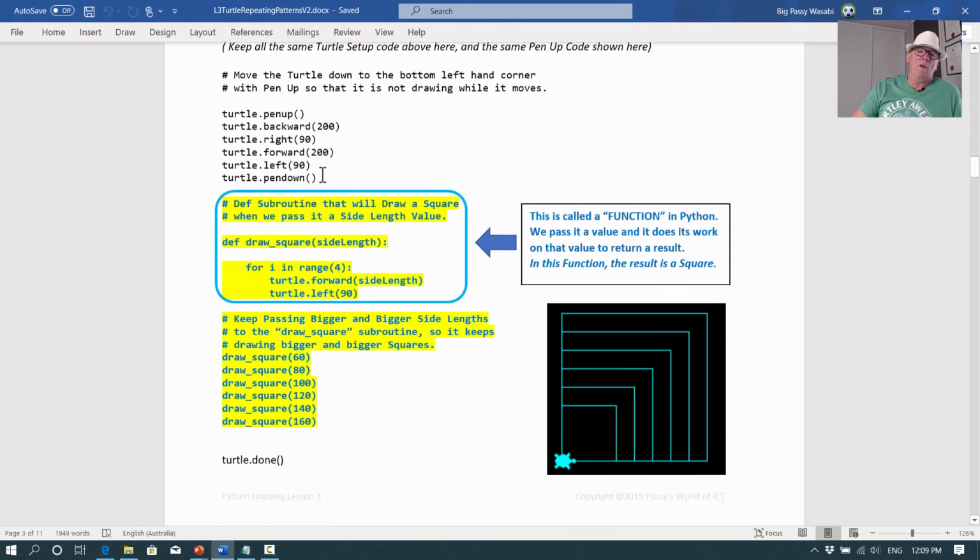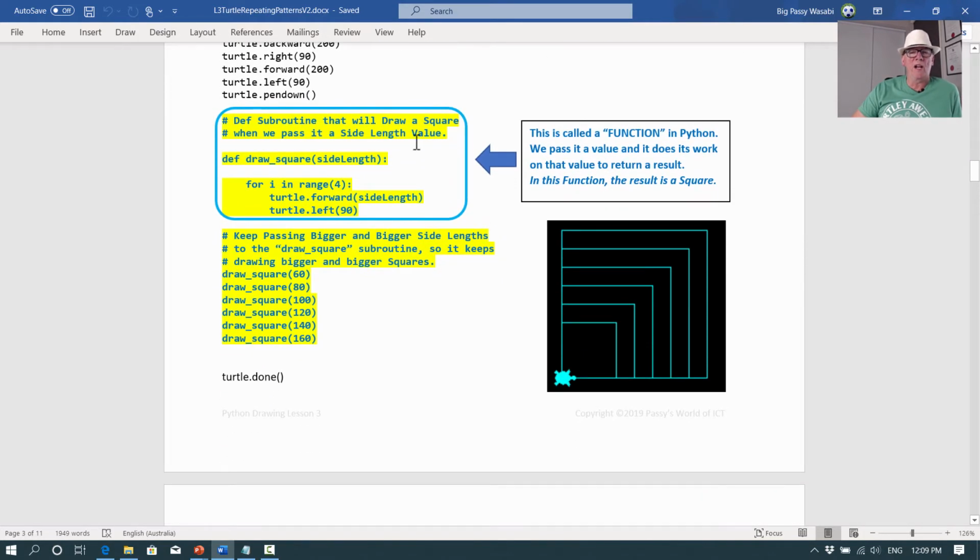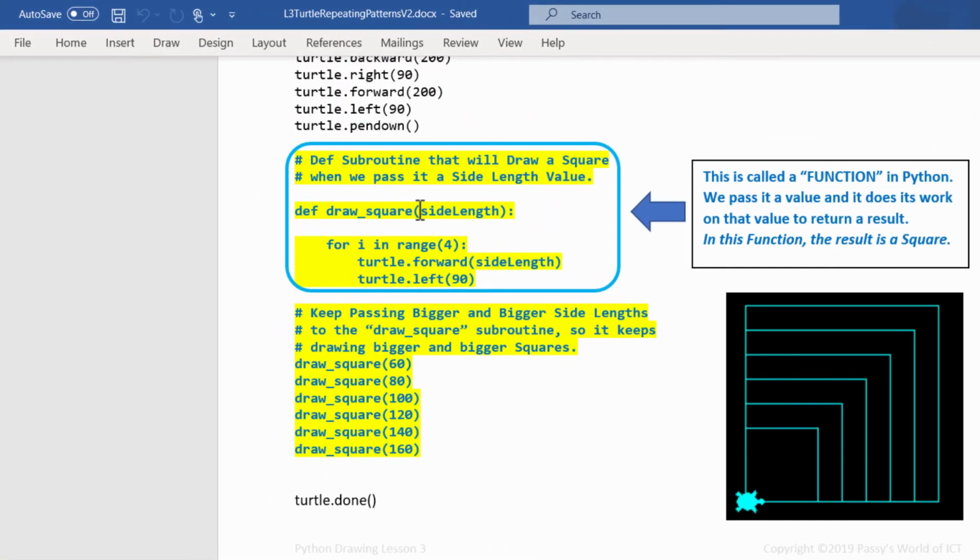So how we write one of these functions where we can pass values to it is the same as usual. We just have our def draw square subroutine, but where the brackets had nothing in them, we're just going to put a thing called side length in there, spelt just like this. And then we just say for i in range 4, turtle forward. Now the amount we want it to move forward is the size of the side length, which we're going to be passing to it.